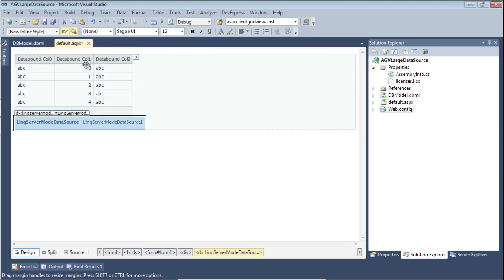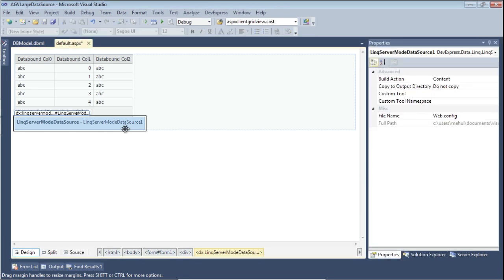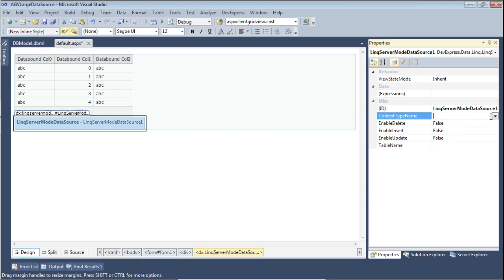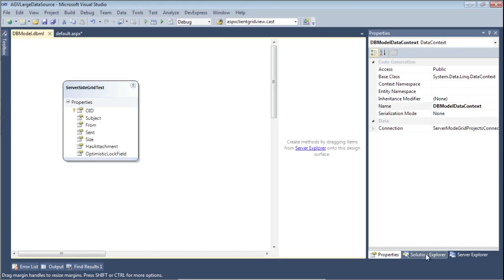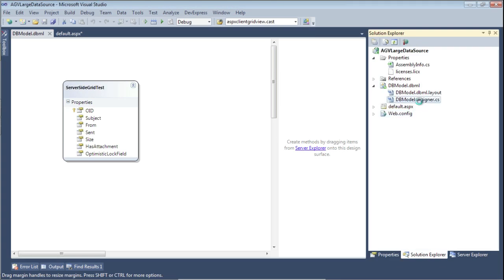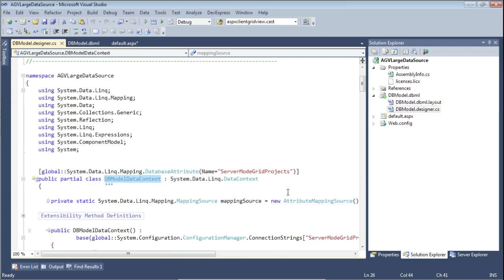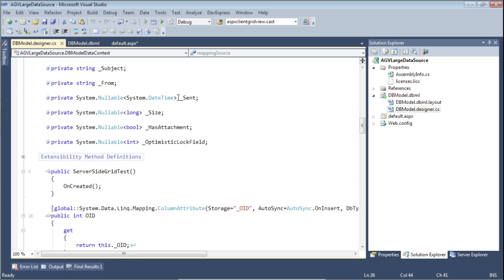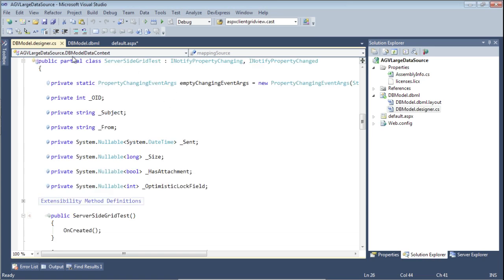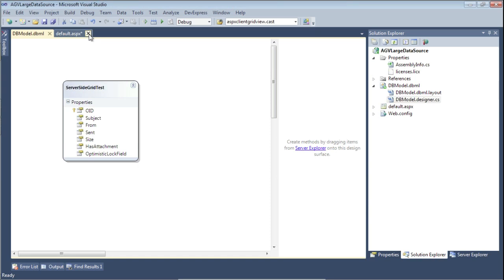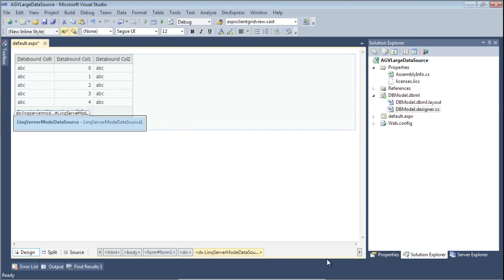Now at this point, you don't see anything bound to the ASPxGridView. And that's because I haven't really set up the link server mode data source. So what I'm going to do is go to the properties, click link server mode data source, and here I'm going to set the context type name to that data context that we created. So as you remember, it's now pointing to this data context. And if you want to see, here's the actual data context that we're pointing to, and the columns that it's representing from the database. So let's go back to our default ASPX.